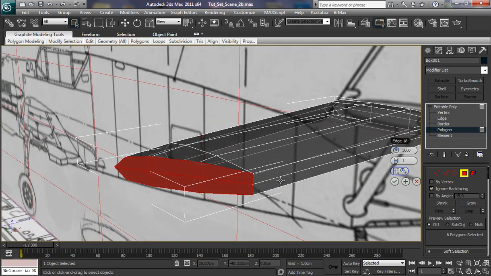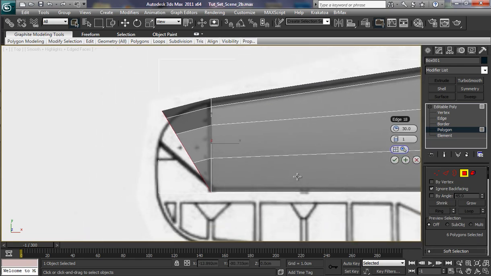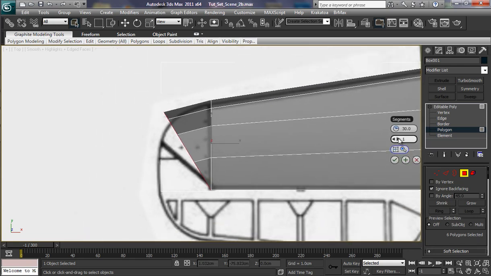Let's just pop around, in fact, into our top viewport, so that's T on the keyboard, Z for zoom. Let's just pull back a little bit. Segments. Let's increase the number of segments.